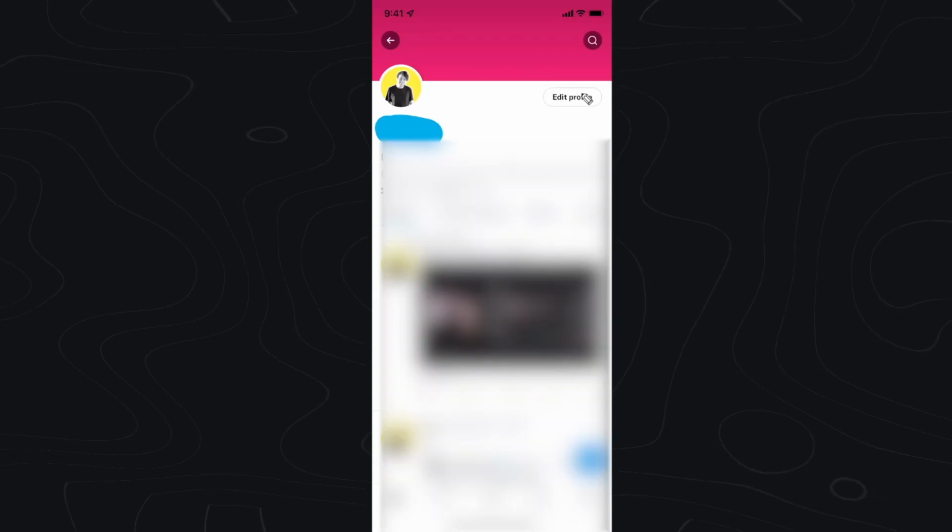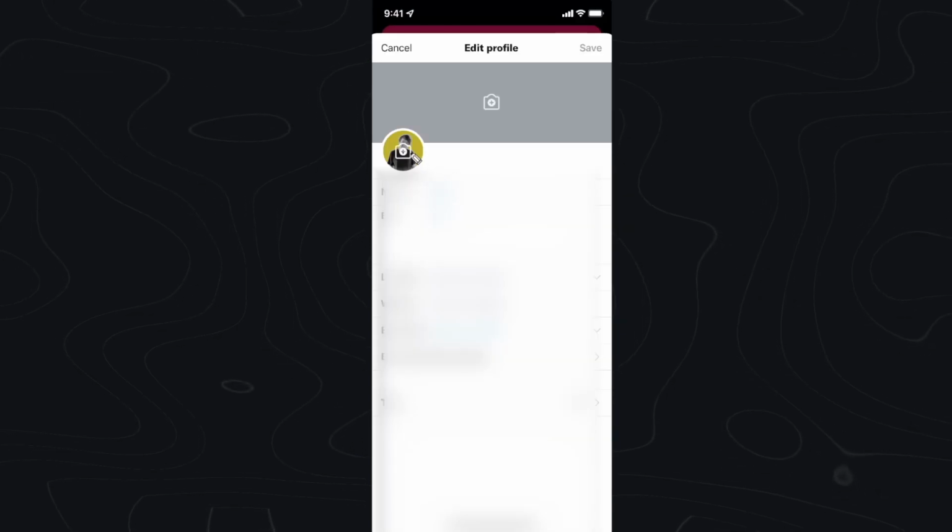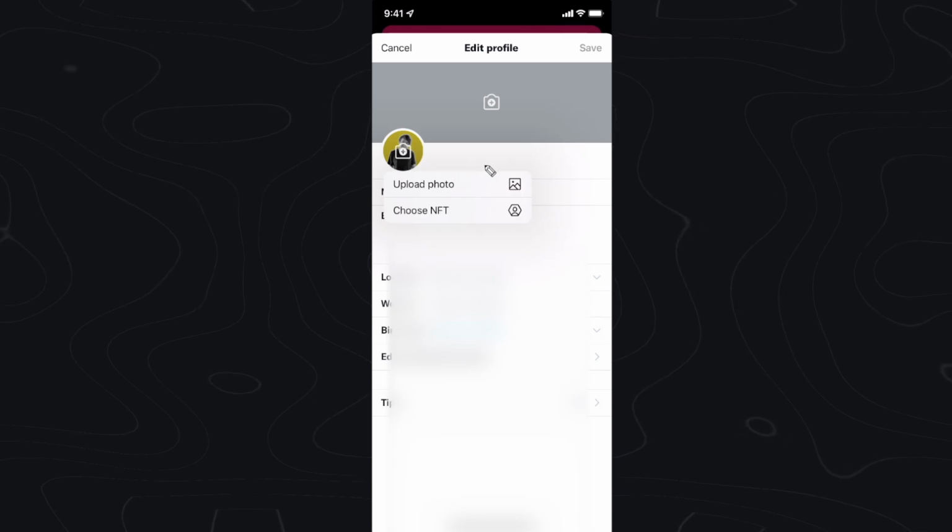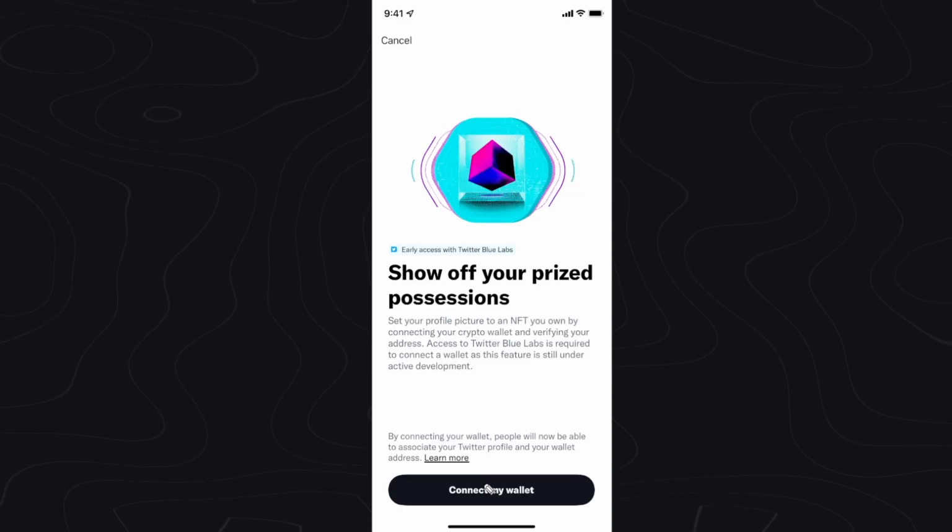Next, you're going to want to click on where it says edit profile. Then you want to click on your avatar, and then it will give you an option to either upload a photo or you can choose a NFT. So go ahead and click on choose NFT. You're going to get this screen where you can click on connect my wallet.